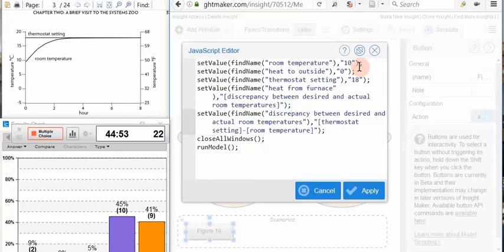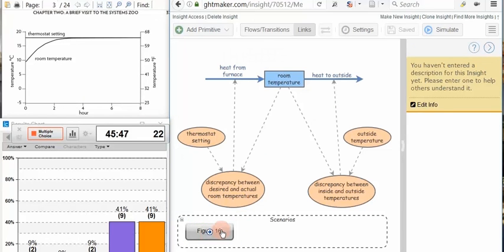So in this scenario, we've set the room temperature to start at 10 degrees. We've set the heat outside to be 0, so there's no heat losses. The thermostat setting is 18 degrees. The heat from the furnace is equal to the difference in temperature between the thermostat and the actual room temperature. So the colder the room, the more heat flow into the room. And the discrepancy, which we had to code, is the difference in those two temperatures, the thermostat minus the room temperature. And that's what goes into the heat from furnace flow. So I think that's all the elements that are in figure 16. So we should be able to run it and see what happens. Oh, don't click simulate. Press the button. That looks good to me.